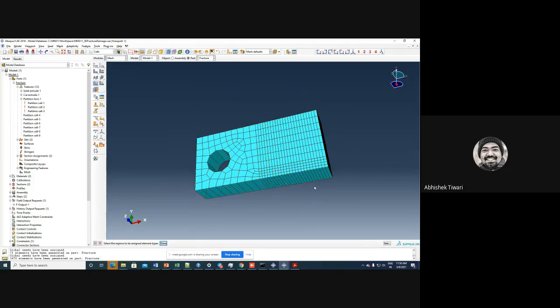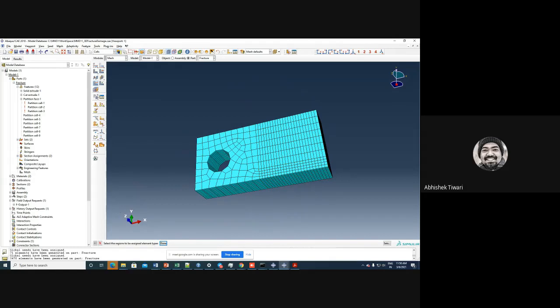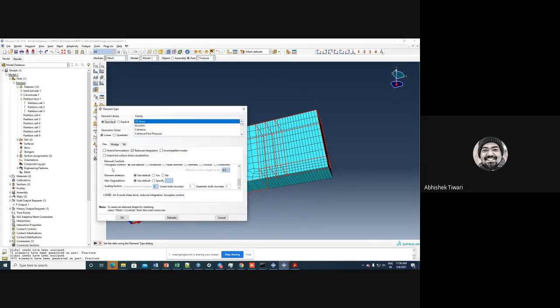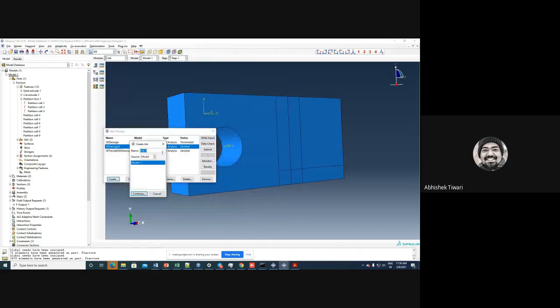So basically I define damage in these boxes. So I will take these and everything is there. And element deletion, yes. Maximum degradation 0.9 and everything else is okay. And for the rest of the part I don't want damage, so there is nothing to be defined here. So everything is good. Let us now create a job.